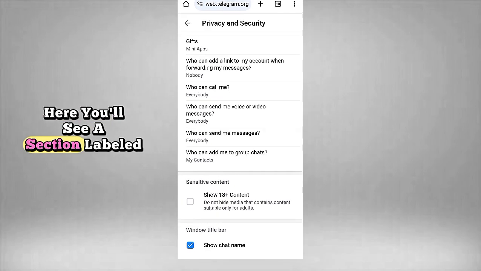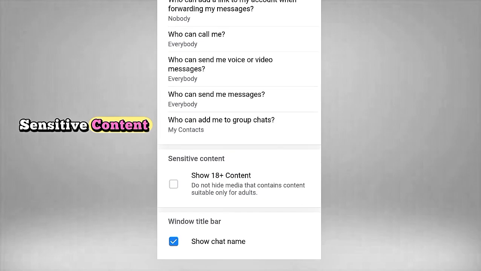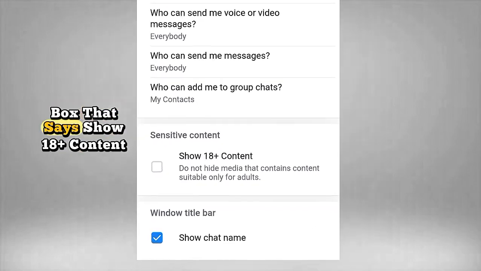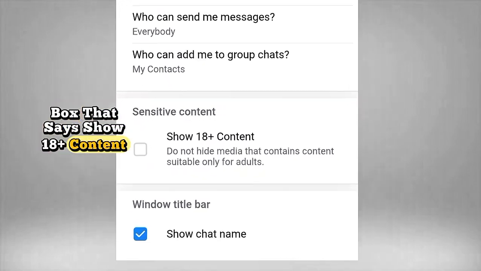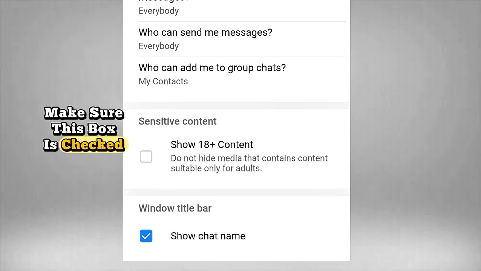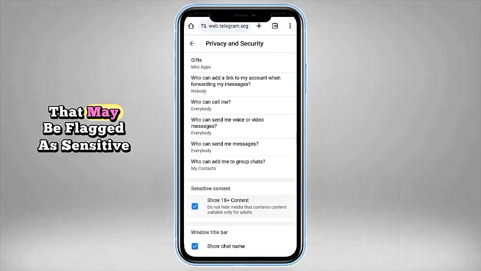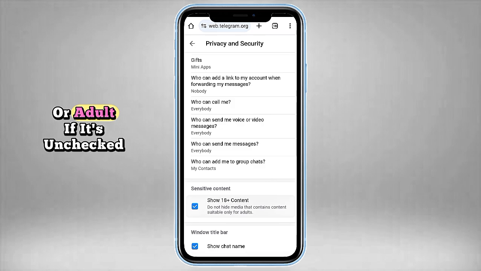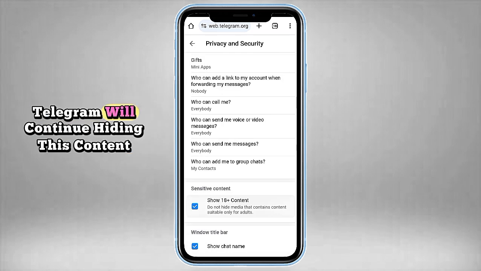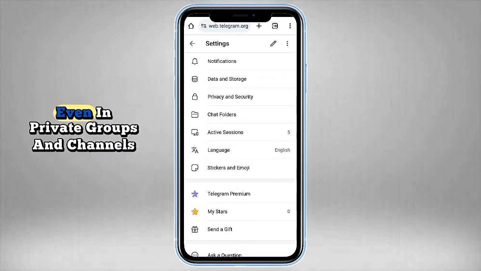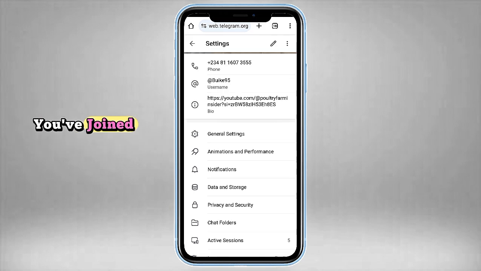Here, you'll see a section labeled Sensitive Content. Under that, you'll see the checkbox that says Show 18+ content. Make sure this box is checked. This setting allows Telegram to display media and messages that may be flagged as sensitive or adult. If it's unchecked, Telegram will continue hiding this content, even in private groups and channels you've joined.